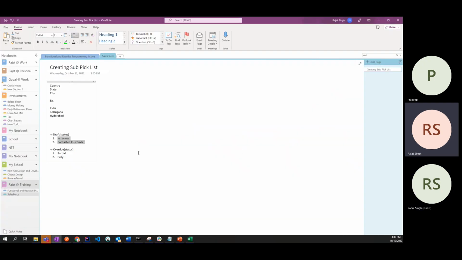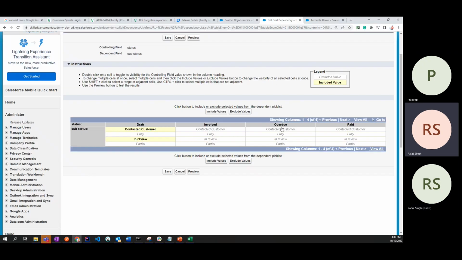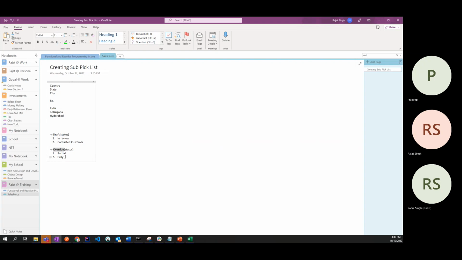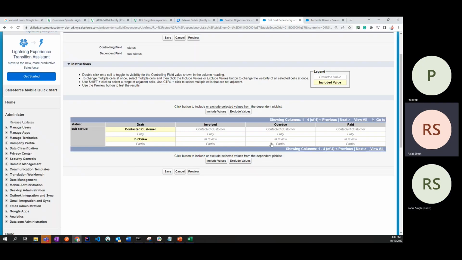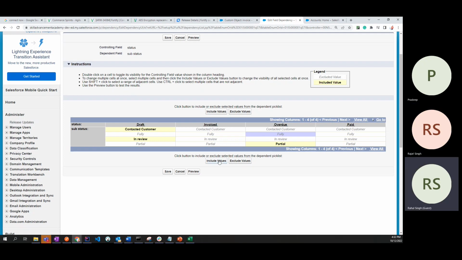Then what we have is overdue. So in the overdue, what is there? Partial and fully. So include those values. For overdue, we have partial and fully.